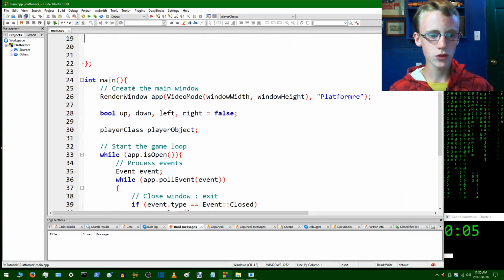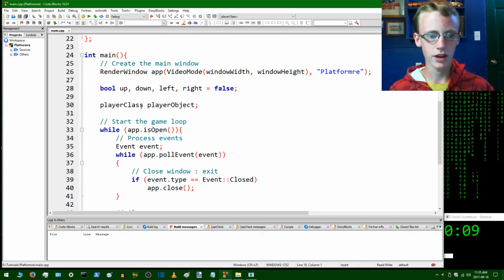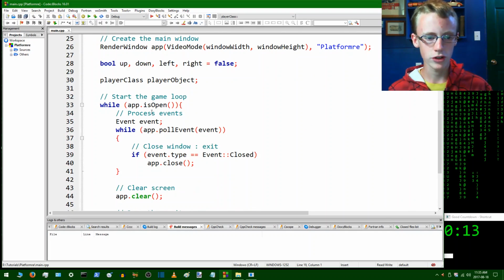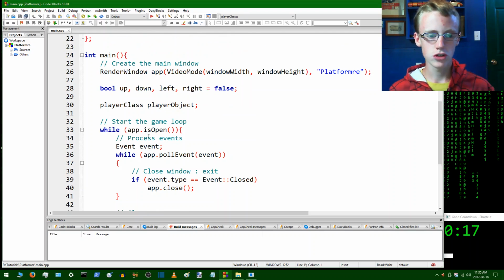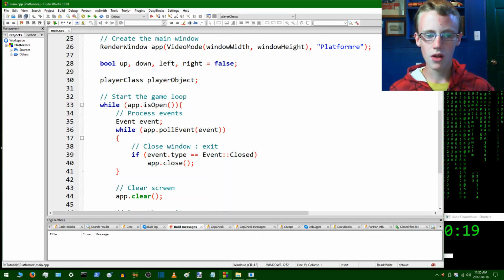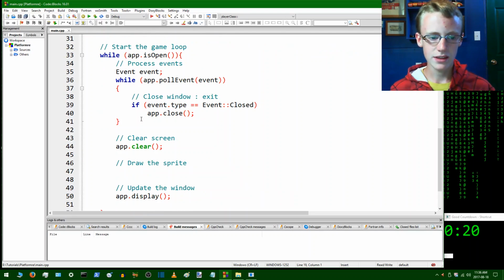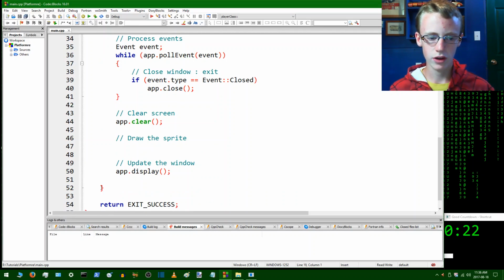Head over to where you have the main function. In Python they call it a method, but in C++ they call it a function, so it works either way. Head over to the while loop that says while app is open, and somewhere inside there, be sure that it's inside the curly brace.